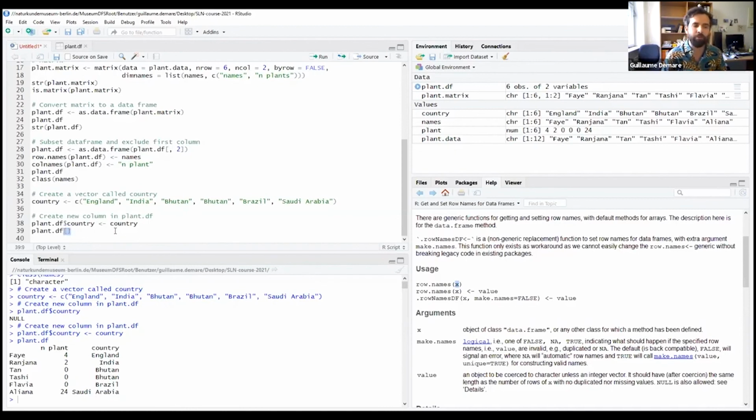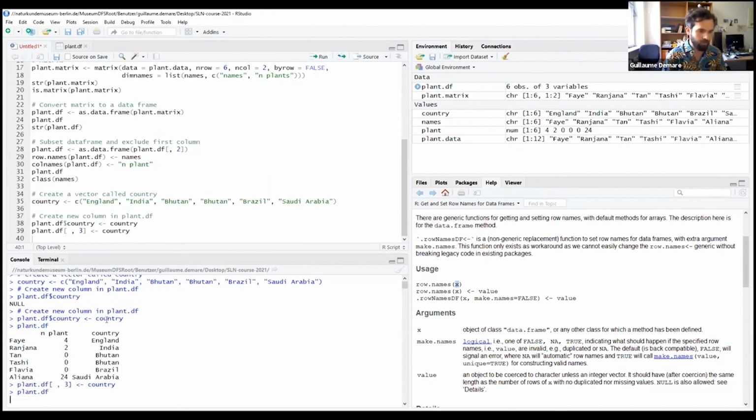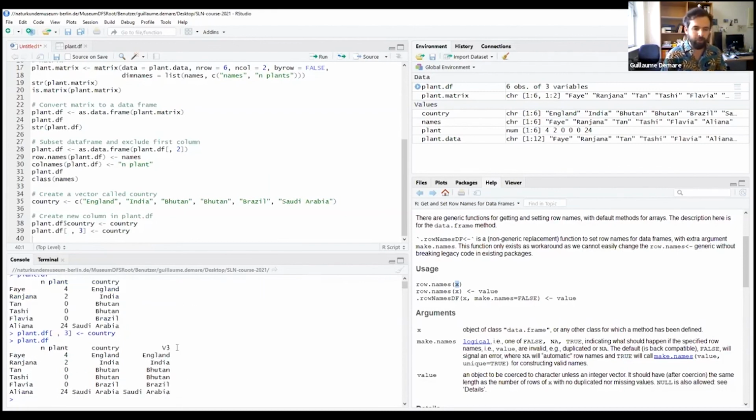With the square brackets, I'm referring to which dimension I want. Remember, the first index is the row, so I'll leave that blank here. Then the comma, and then this will be my column index. I want to create a third column, since for now I only have 2. So this will be column number 3, which I will assign the country names. Let's see what happens if I look at it. Now I have an extra column also with the country names. You'll notice that it has no name though, because I only said it's going to be column number 3. It put V3 by default.